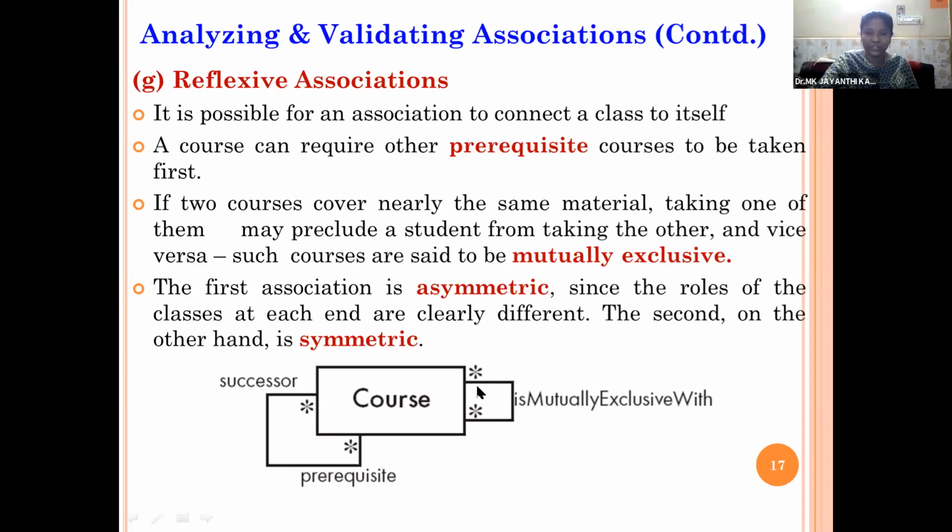Here they are mentioning the mutually exclusive concept. So this is one class, this is another class. So the prerequisite here is met through the mutually exclusive courses to register for the successor course.